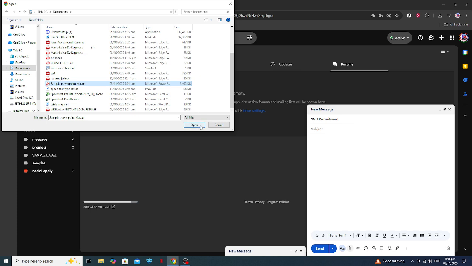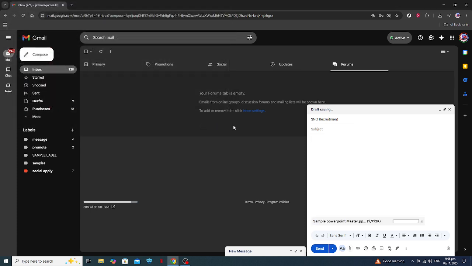Gmail will show you the progress of the upload, and once it's fully attached, you'll see the file name appear at the bottom of the email. Before hitting that Send button, take a moment to review your email. Check if all the necessary information is included and that the right file is attached. It's always worth a quick glance to make sure everything's in order.